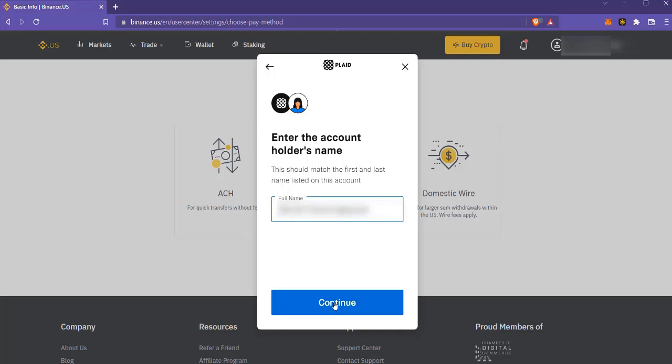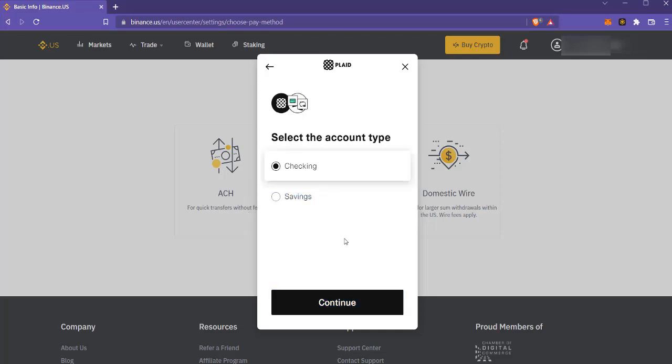Click on continue. Now you need to select the account type. Is it a checking account or a savings account? In my case, it's a business checking account, so I'll click on checking, click on continue.